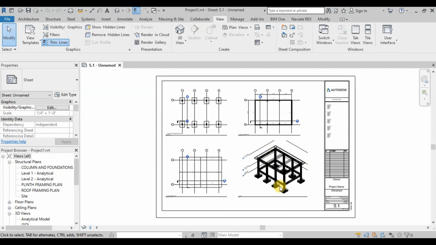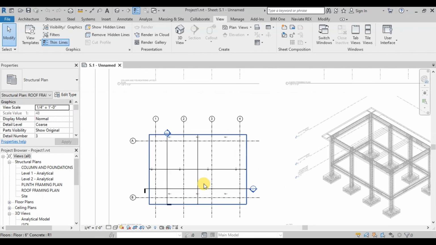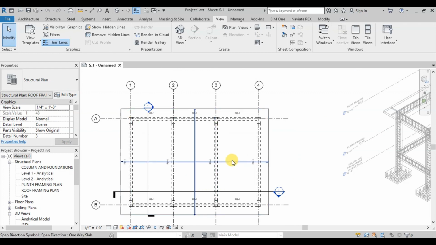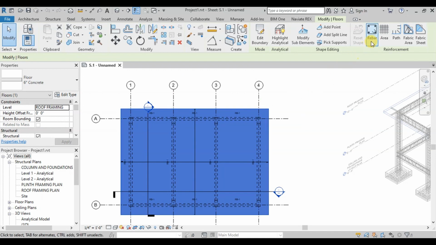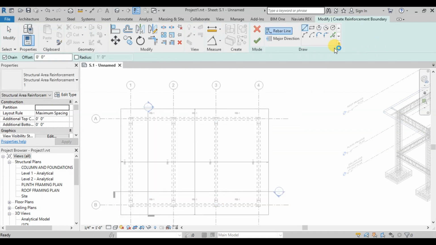In our previous video, we placed reinforcement in our beams. Now let's add reinforcement in our roof slab. Select Slab. Click on Area button next to Rebar. Now let's draw area, same as our slab.